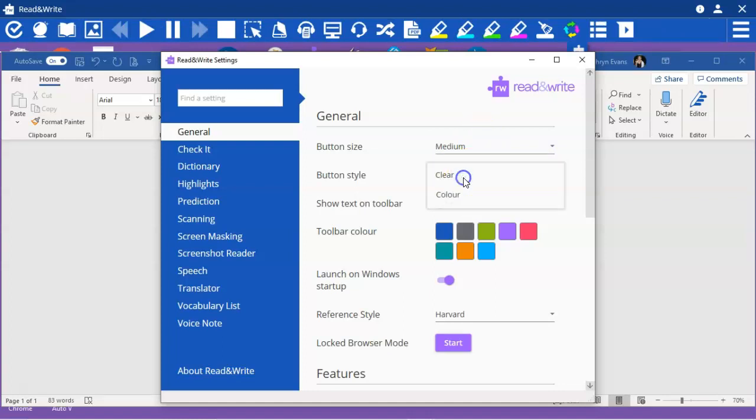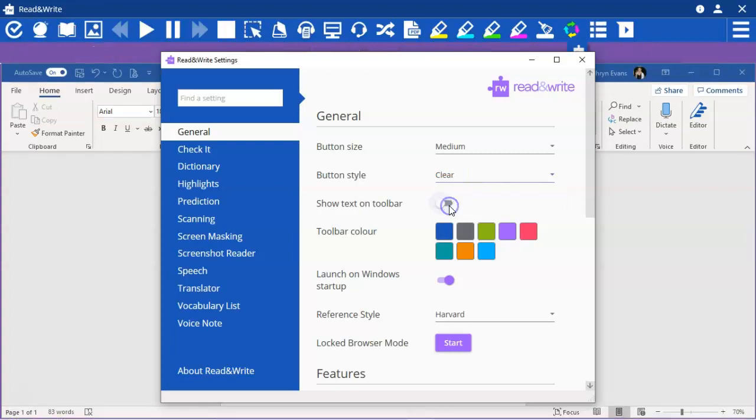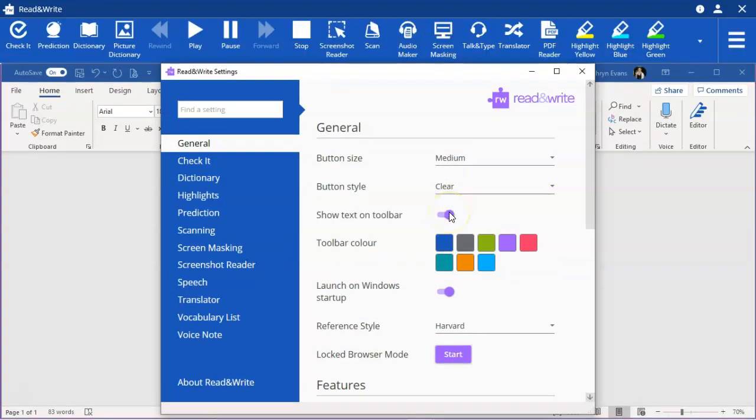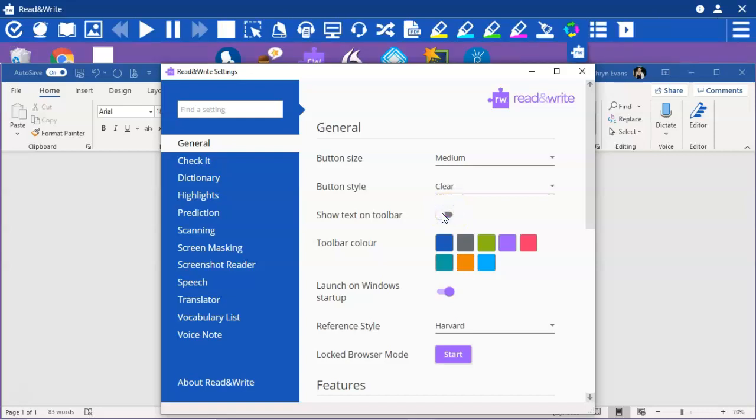You can choose whether to have a clear or a colour set, the colour one being slightly gaudy for myself. And you can even choose to have the text on the toolbar if you want, but again it means that not all the buttons show, and if you don't have the text on the toolbar, when you hover over something you get the tooltip that shows you the text anyway.